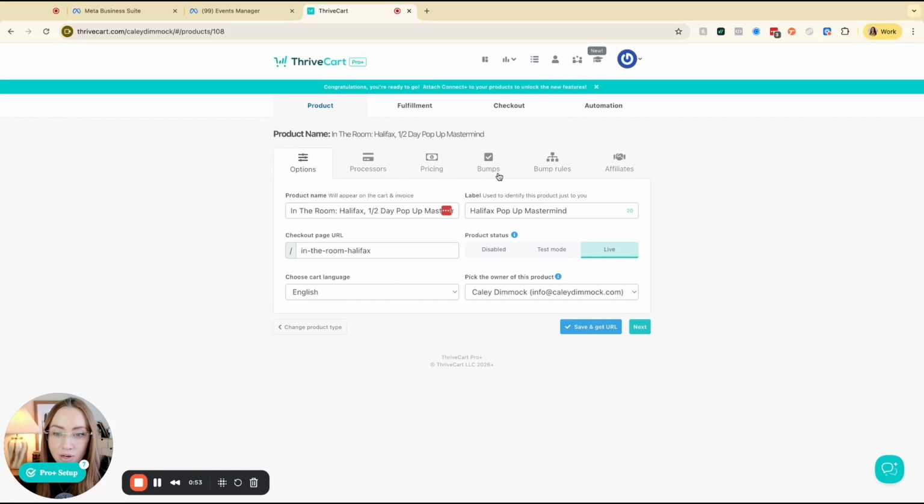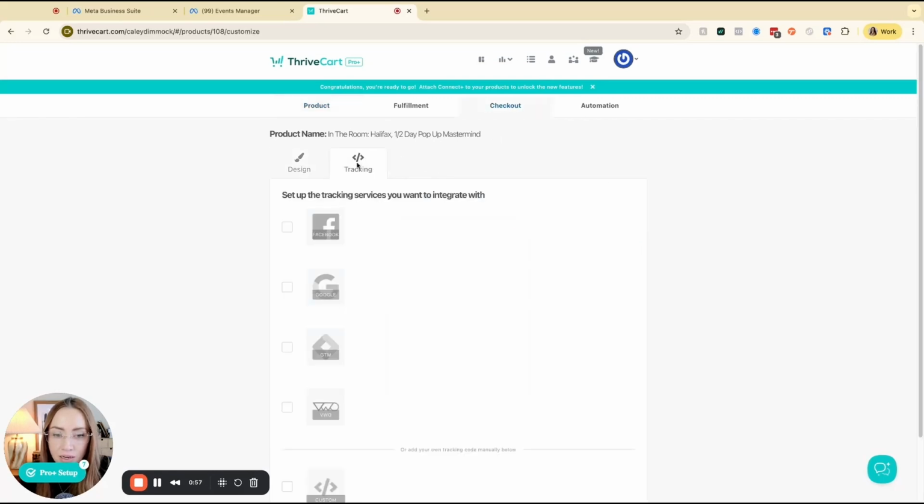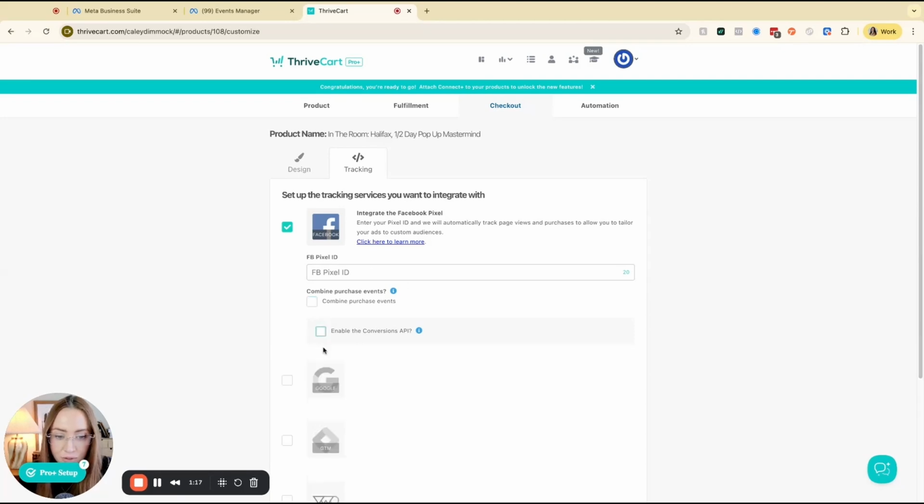Now that we are inside the product information, we're going to click checkout and we are going to click tracking. Now here you can see the tracking services that you can integrate with ThriveCart directly. We're going to go ahead and check off Facebook. Now here you see a place for your Facebook pixel ID, and then we have here a checkbox that says enable the conversions API. Now this is pulling from previous information because I did have this previously set up. So I'm just going to erase that and show you what it would probably look like when you are just coming in here to set this up the first time.